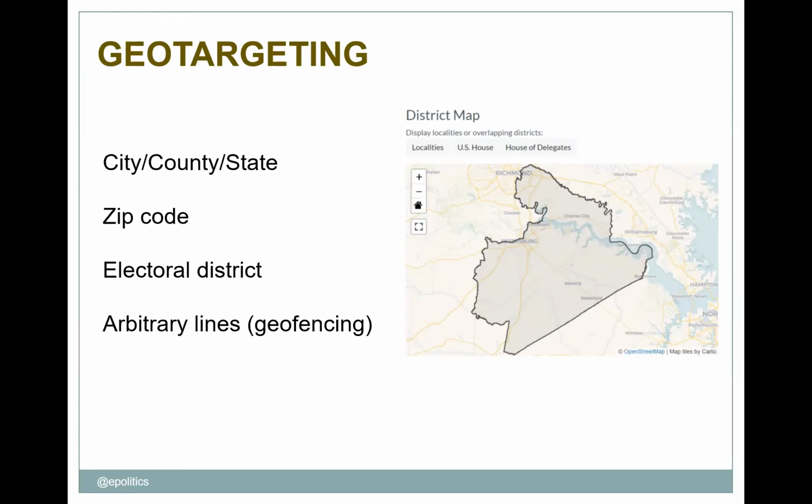We're running video ads, we're running streaming ads, and we're running banner ads targeting potential Democratic primary voters in that area. So you'll notice that there are a lot of squiggles in there, right? That is not exactly a square or any other regular polygon. So this is where the geotargeting can get pretty complicated.